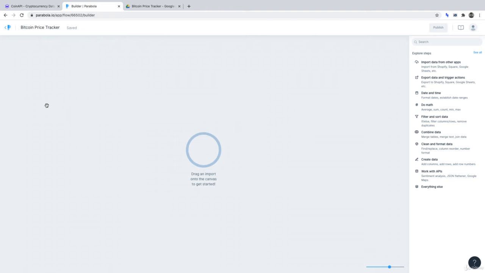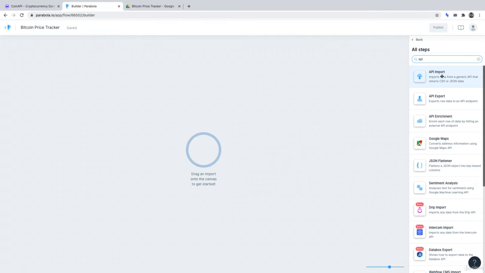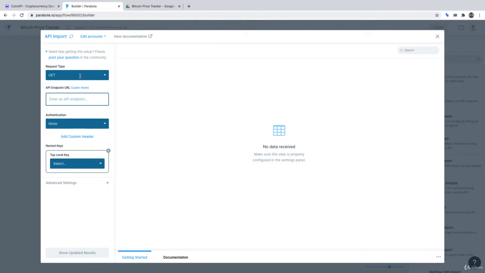So the first step to working with our API in Parabola is importing the API. We can find that function in the panel. If we just type in API, we can find API import and we can drag that into our canvas in Parabola. Then we'll want to open up the settings for that function. As we want to get the data from the API, not post, we must select the GET request for this function.